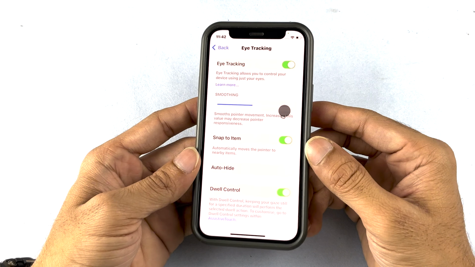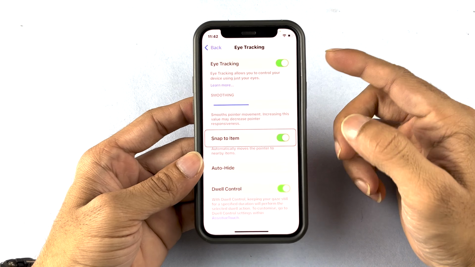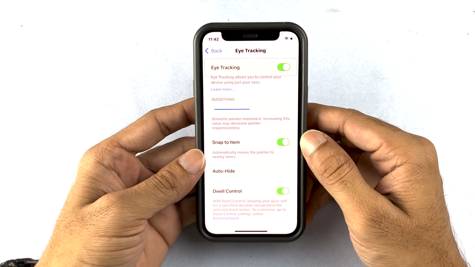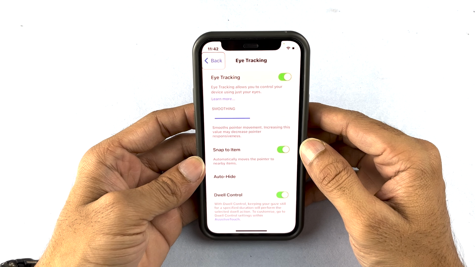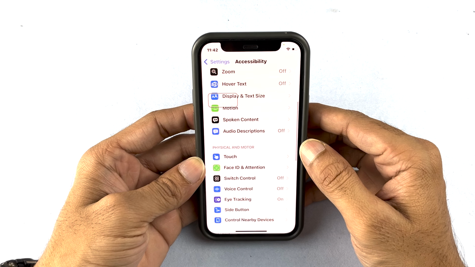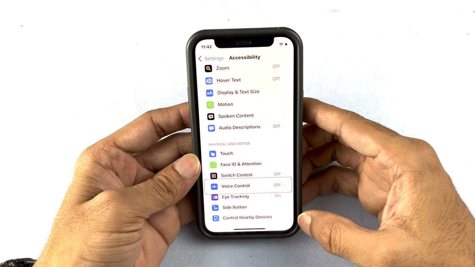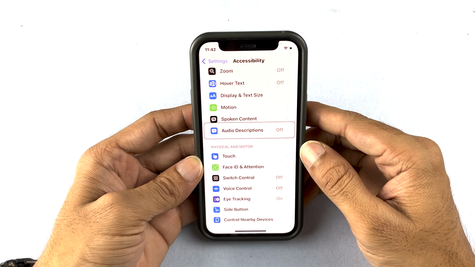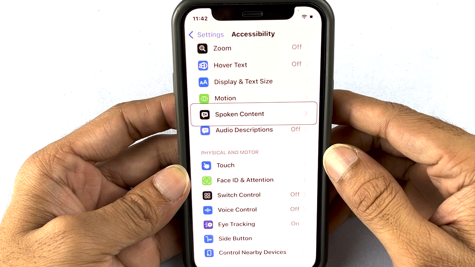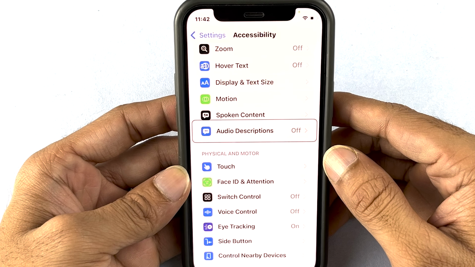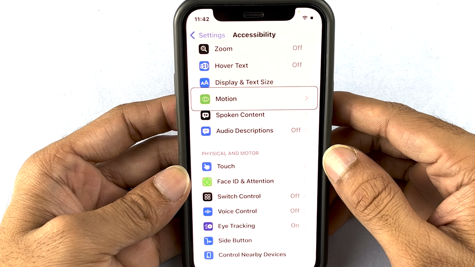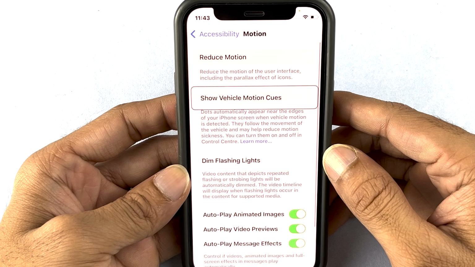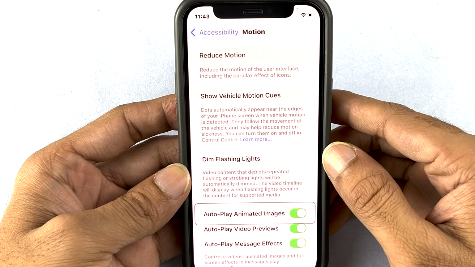Now, as soon as the feature is enabled, you can move your eyes and control whichever thing you want. Let's say if I want to go back, I'm going to keep on looking at Back and it will go back. If I want to toggle between a few options, I can just point my eye over there. Let's say if I want to go into Motion, I'm going to keep on looking at Motion and it will be selected. So this is how you can control your iPhone.